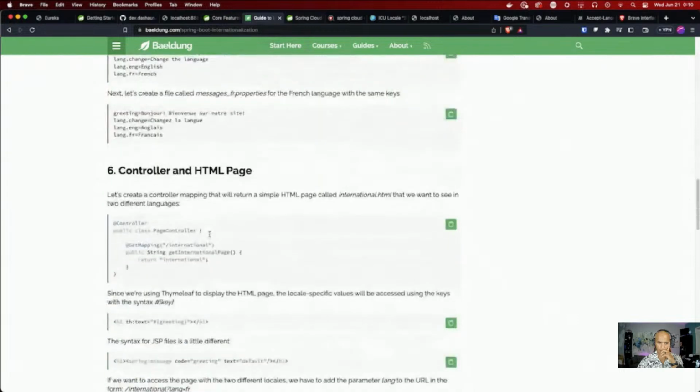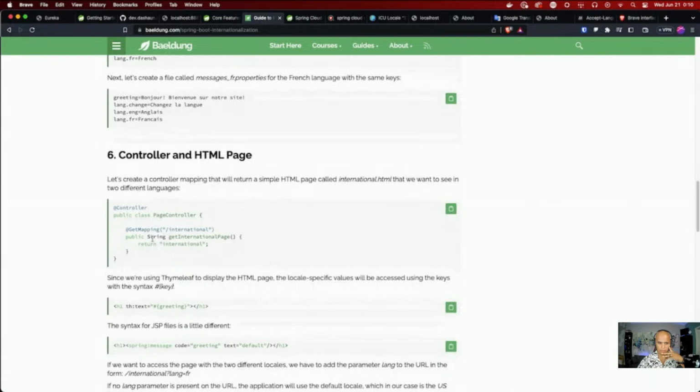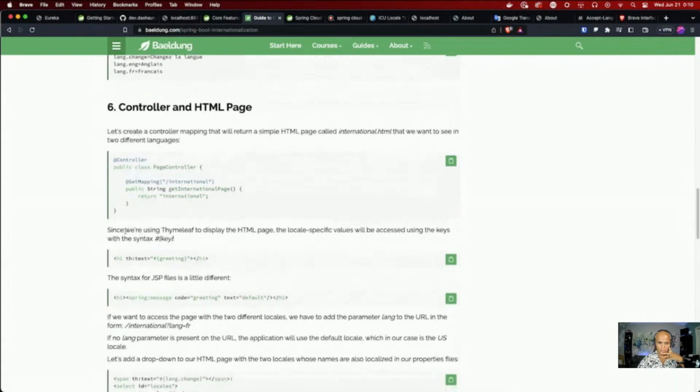Concepts. We got our properties. Controller. Let's create a controller. We did. That will return simple HTML page called international. We want to see it in 2 different languages. Okay. Since we're using Thymeleaf to display the locale-specific values, they will be accessed using the keys. Oh, so slightly different key.